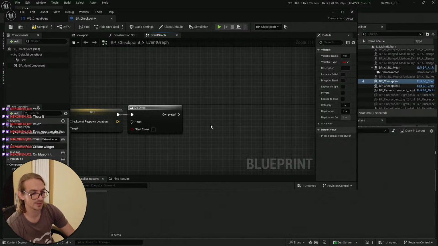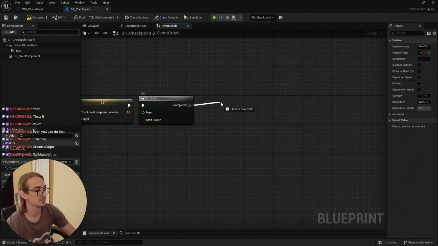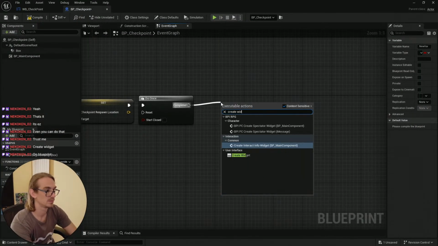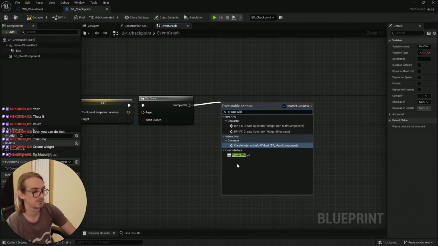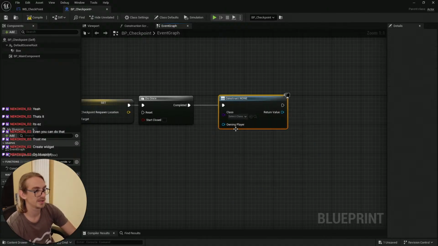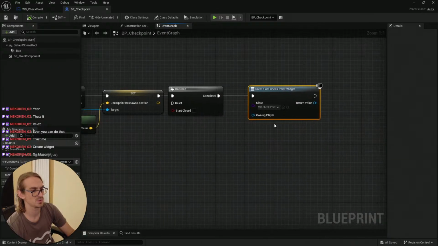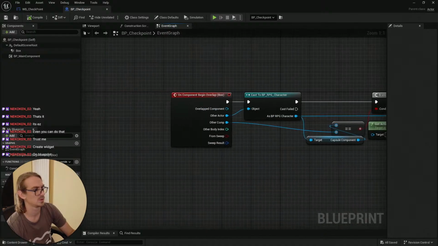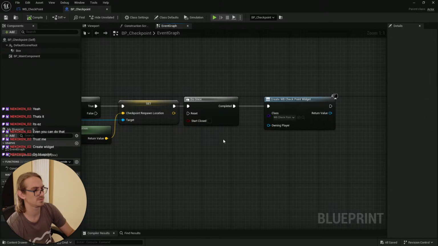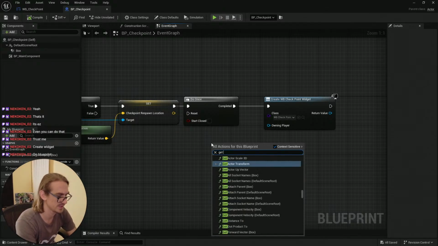Create widget on blueprint. Owning player, select class. Should we just do it here? Okay. No need to add a reference, okay. Owning player, reference to self, or get player character 0, or not to self, get player character here or something like that.